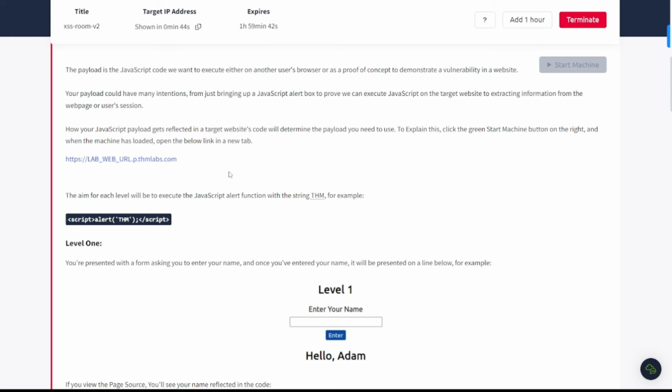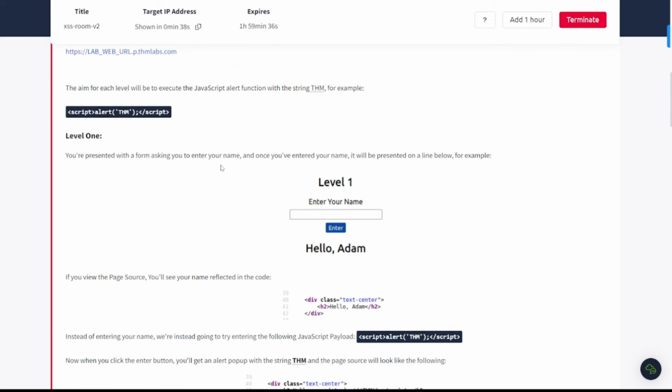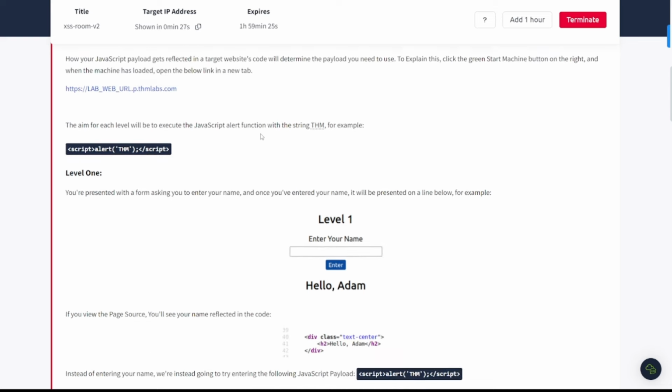To explain this, click the green Start Machine button on the right, and then when the machine has loaded, open the below link. So we'll do that here in a minute. The aim for each level will be to execute the JavaScript alert function with the string THM, for example. All right, so let's wait for this machine to launch, and then we'll come back.